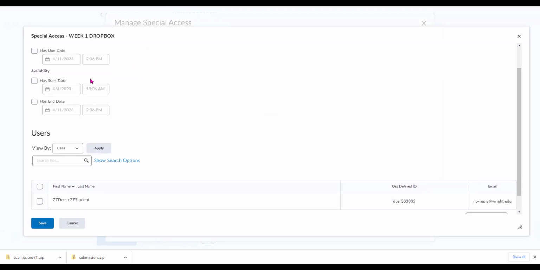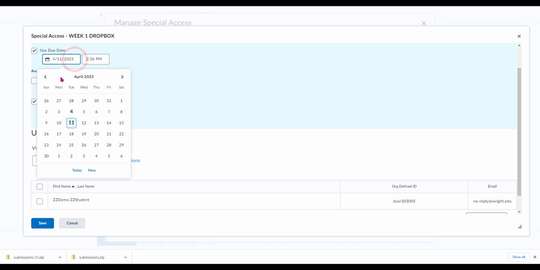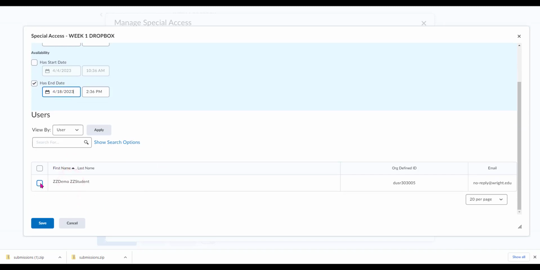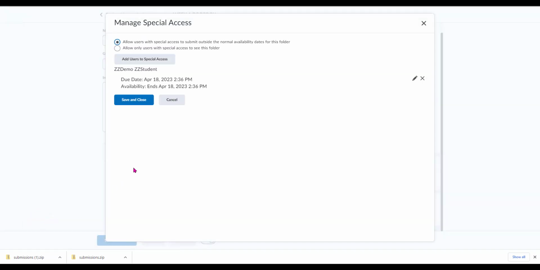And now we're going to go in here and select has a due date and has an end date. And we're going to give this user an additional week. So we'll do that. And then we need to make sure we select our student. And now that we've done that, we can go ahead and hit save. And then we're going to say save and close.